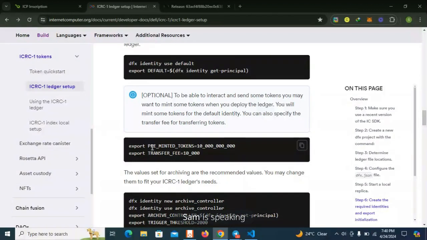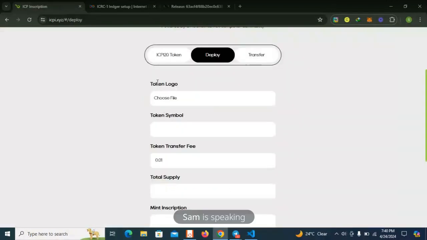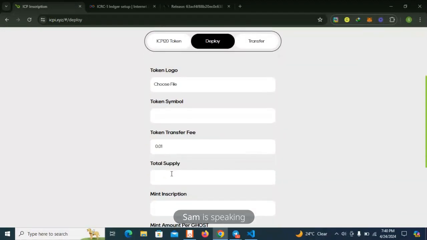Okay, so this step actually is where we specify the transfer fee, the total supply. No, this is not the total supply. Rather, the pre-minted tokens. So as I told you before, just like how here you specify the token logo, the token symbol, the transfer fee, and also the total supply. We've so far specified the logo and the symbol. So the next step is actually to specify the transfer fee and also the total supply.